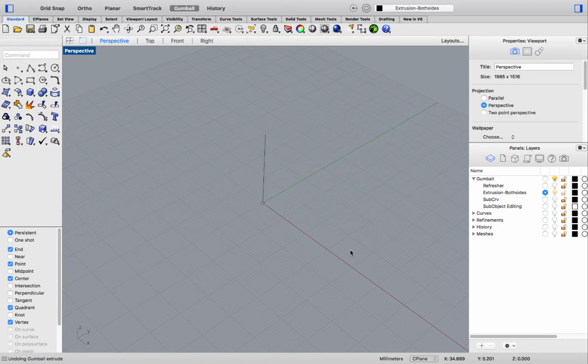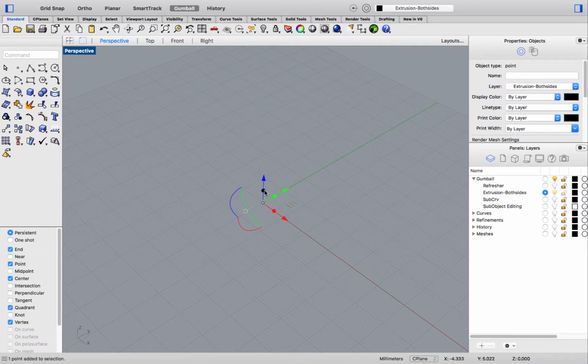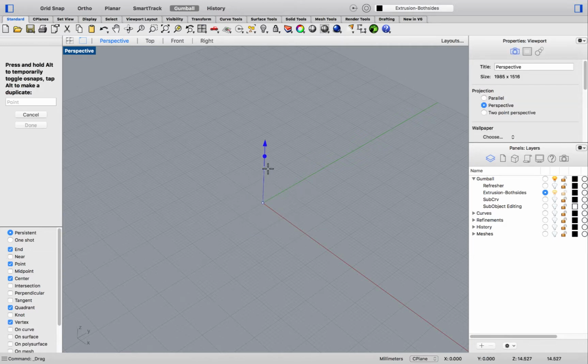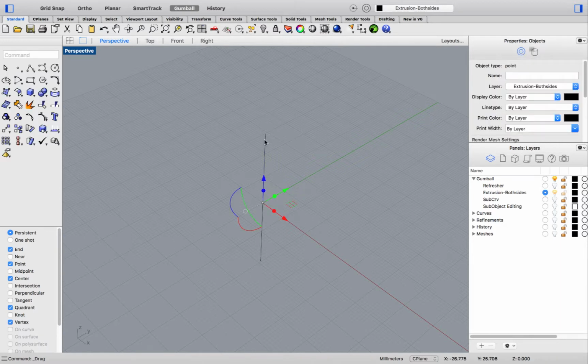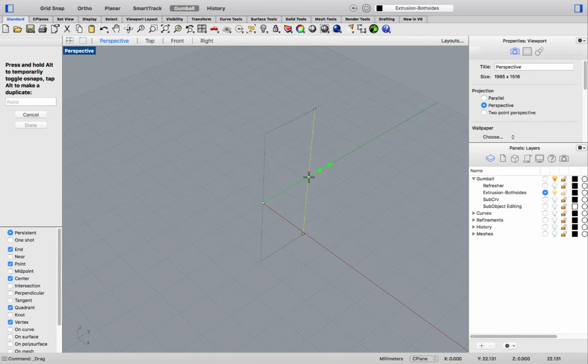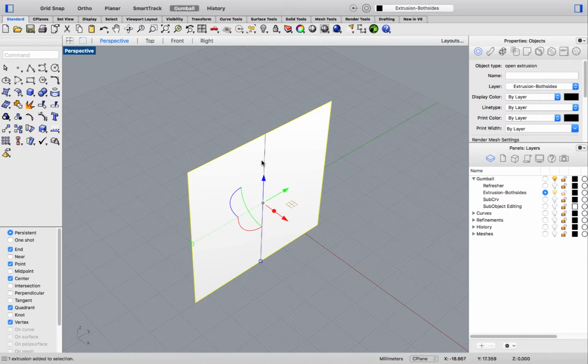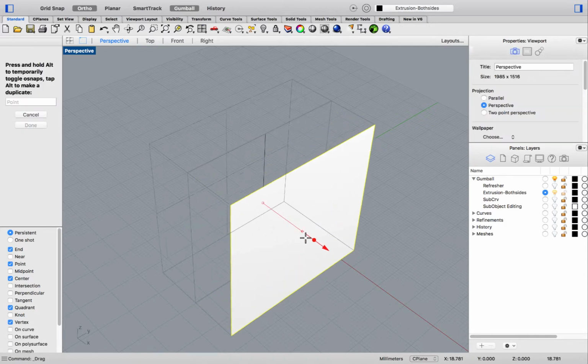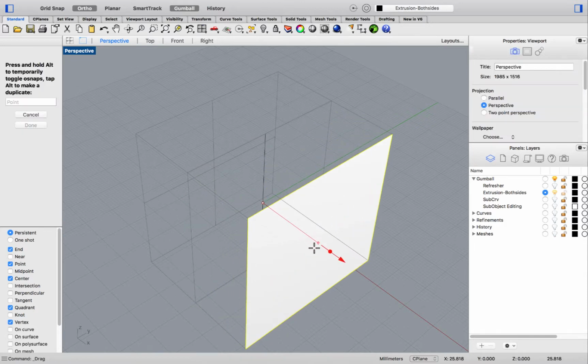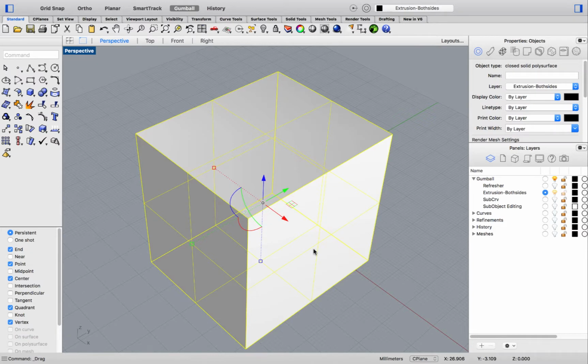Let me do that again. This time, I will select my point, pull on the extrusion handle, and press down the Shift key at the same time. This will allow me to extrude both sides, leaving the input geometry in the middle. This is also a new cool feature in Rhino 6. Again, my line plus Shift extruded into a surface, and my surface extruded both ways into a polysurface.